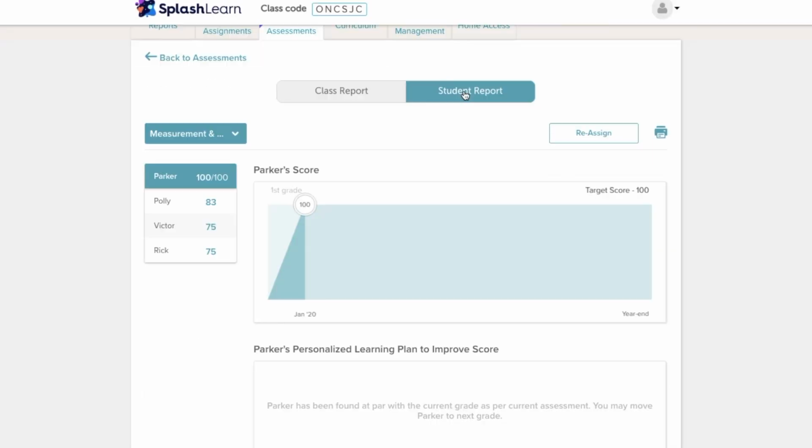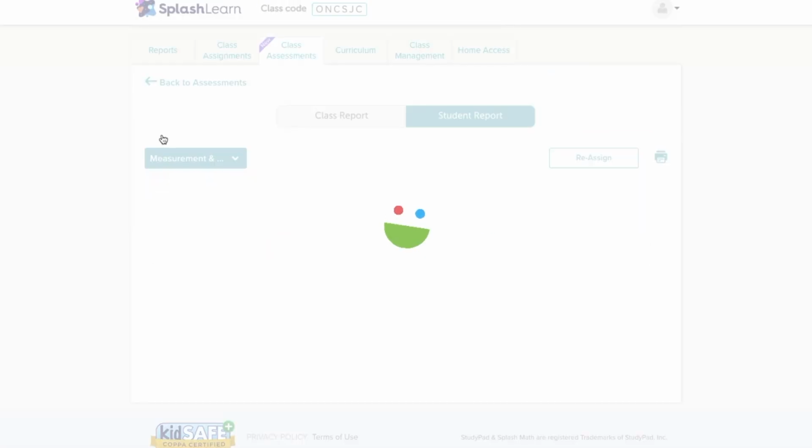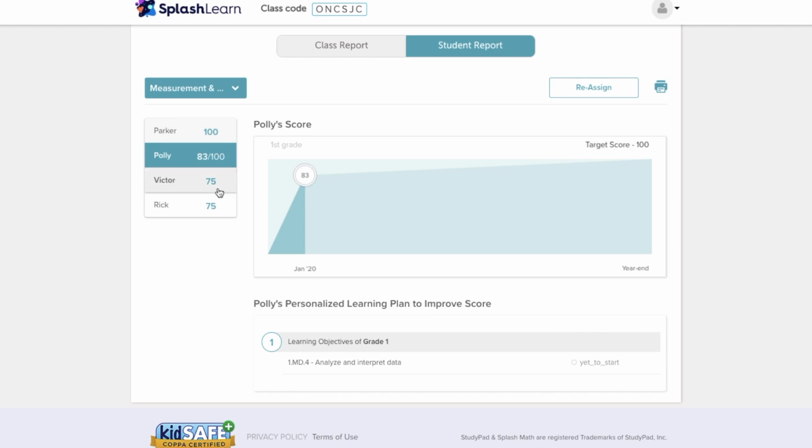Also, in the student reports, we can have a look at their individual scores. Here, Polly's score is 83, and she is in need of differentiated instructions for some skills.